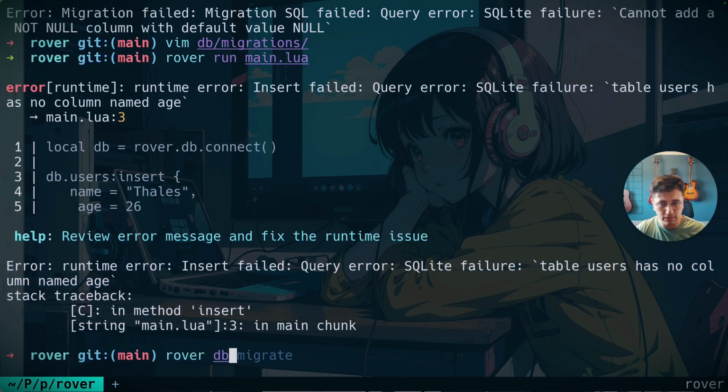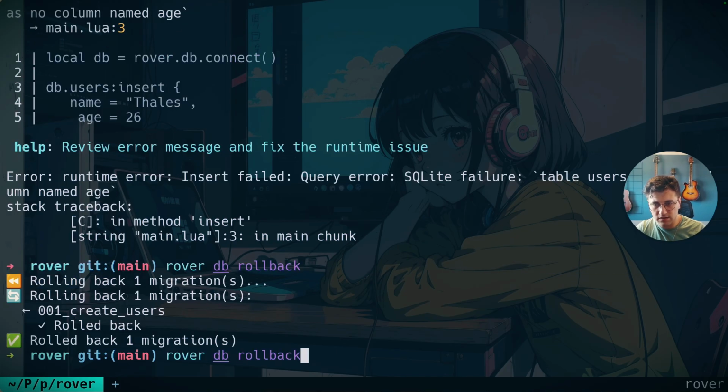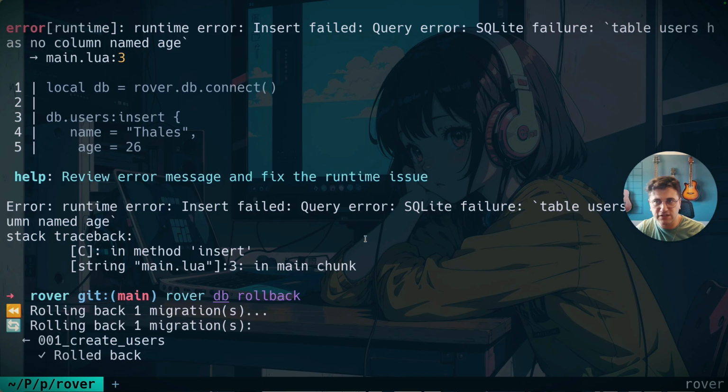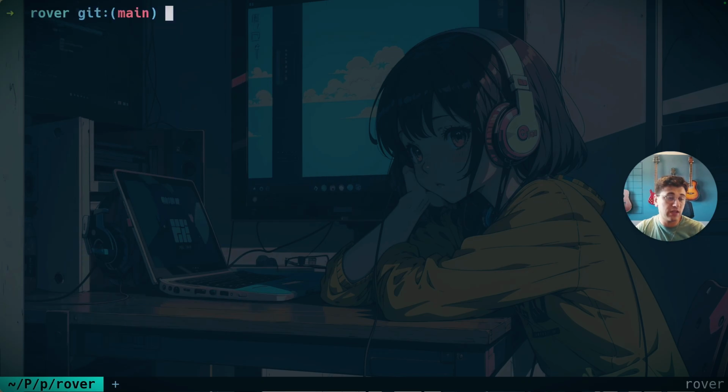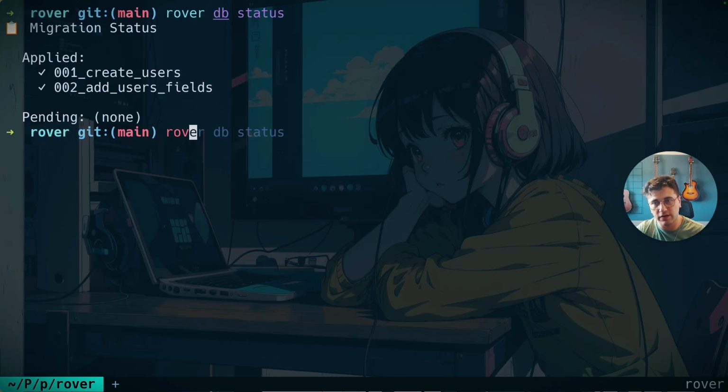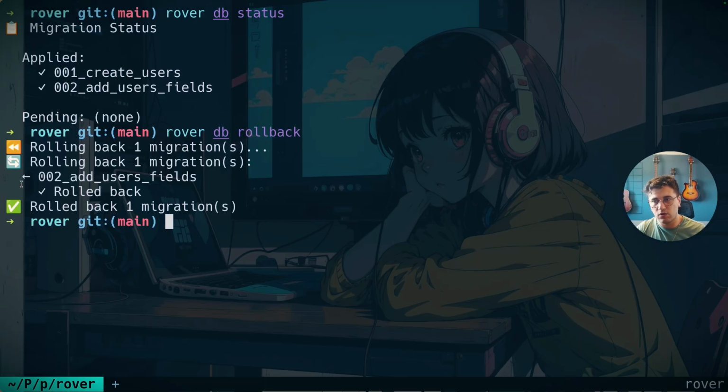Okay, let's run Rover DB rollback, and then let's Rover DB migrate again. There's a chance I did something wrong here. There's some room for improvement. As I said, there's stuff that I'm building. Oh, that's a good opportunity to just say that Rover DB status shows the status of our migrations. So if I do Rover DB rollback, it's rolled back. The last is boundary for the Rover DB status.